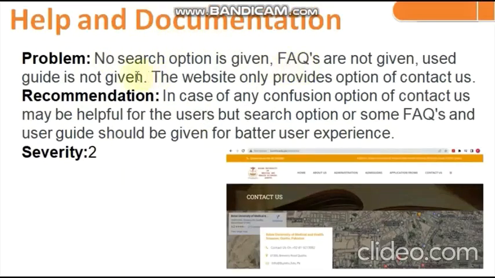Help and documentation. The last point is that there is a problem, no such option is given, as I have mentioned before. No FAQs are given, no guide is given, so the website only provides the option of contact us. If you have any kind of problem, you can contact us. It's not a feasible solution. My recommendation is, in case of any confusion, the contact us option may be helpful, but for the user, some kind of FAQs or a guide should be given for better user experience.